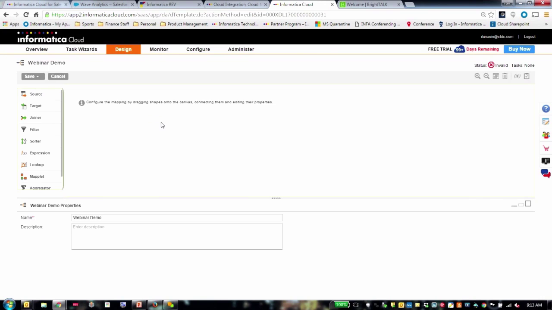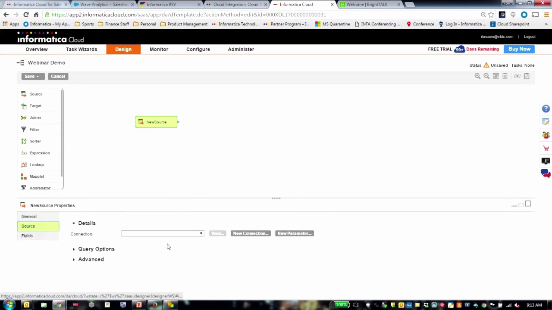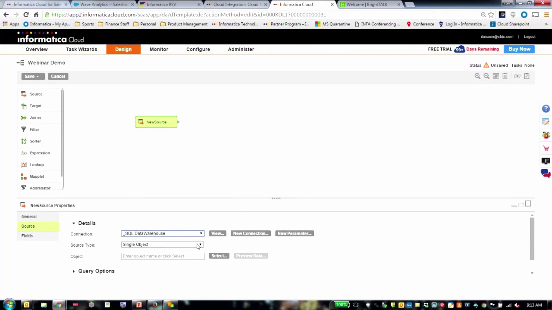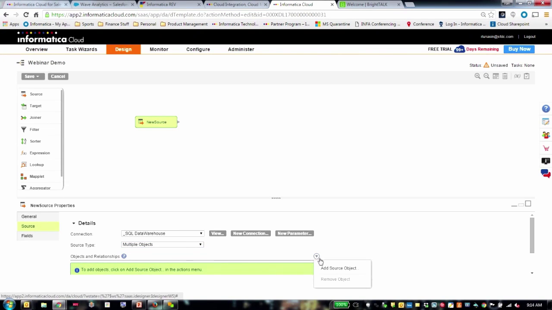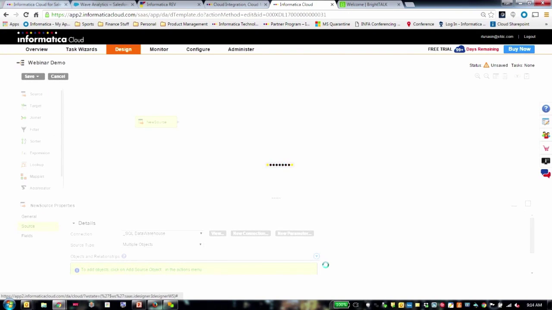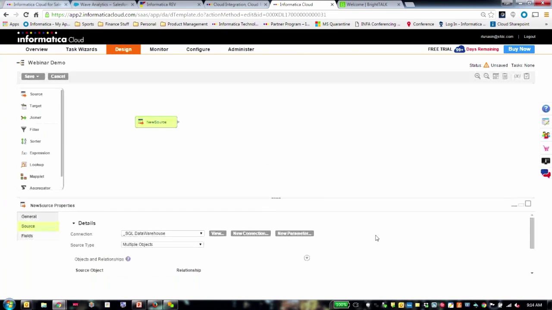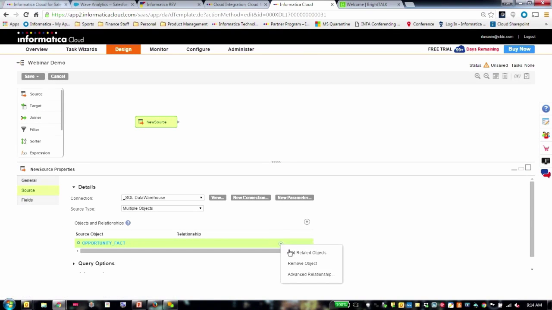So very fast here, I'm just going to pull in a source. I'm going to pull directly from my SQL data warehouse, and I'm going to grab essentially what's known as my full star schema. It's a reporting database. That's what you basically call the analytics schema inside of a data warehouse. And a data warehouse is typically driven off of what's known as a fact table. This has all of your measures in it. So I'm going to choose my opportunity fact table. And now I can also go ahead and choose all related objects.